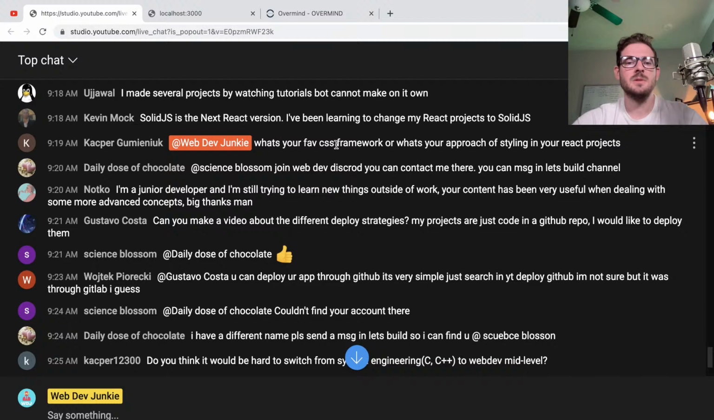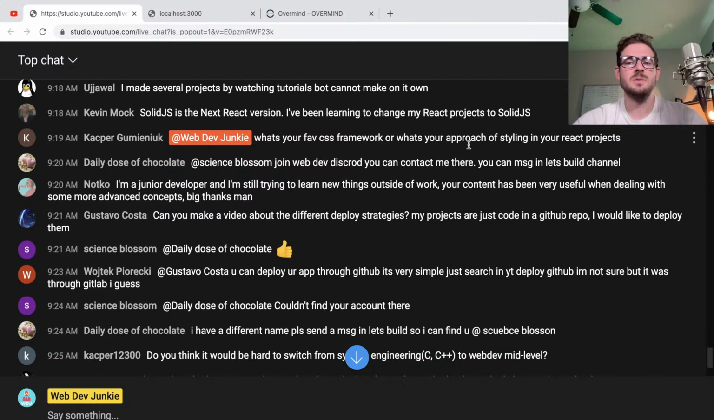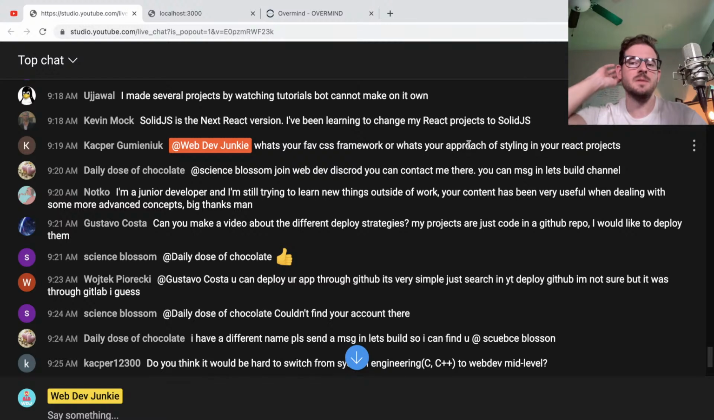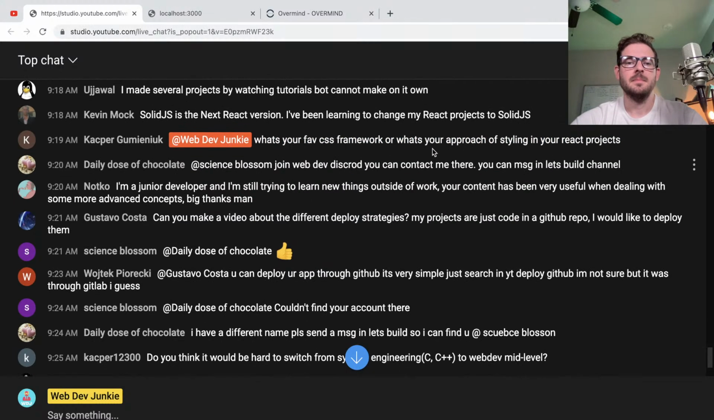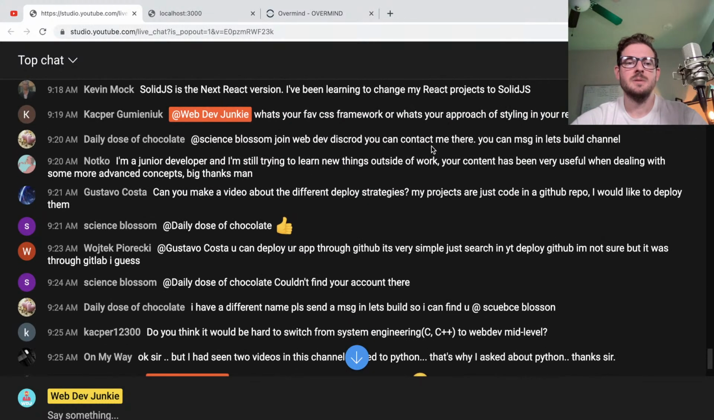Capper, what's your favorite CSS framework and what's your approach of styling in your React projects? Right now, I've been doing a lot of Tailwind CSS, but sometimes I do just miss Sass, right? I miss just making a class and assigning that to an object, and that's it. But Tailwind CSS works pretty well.